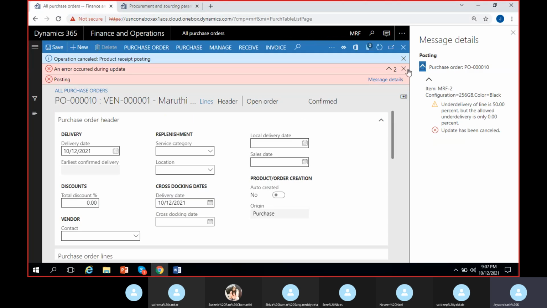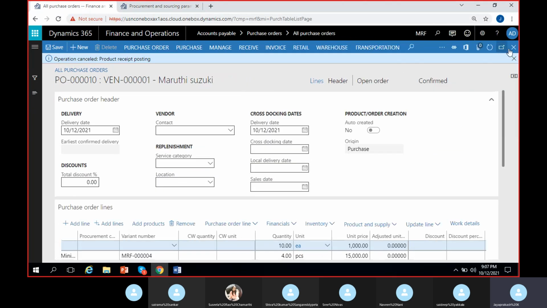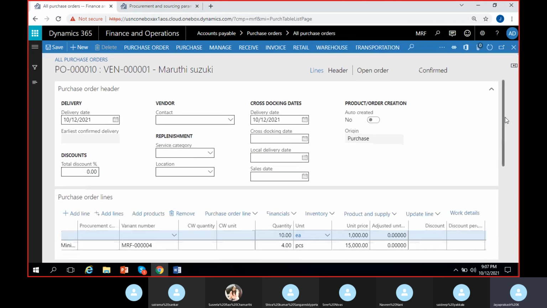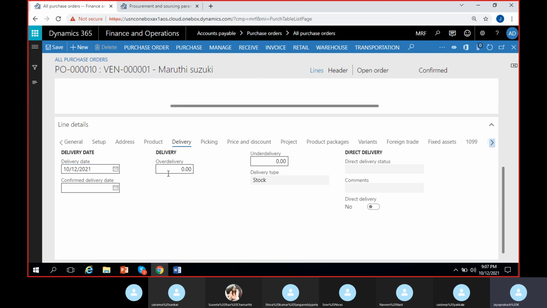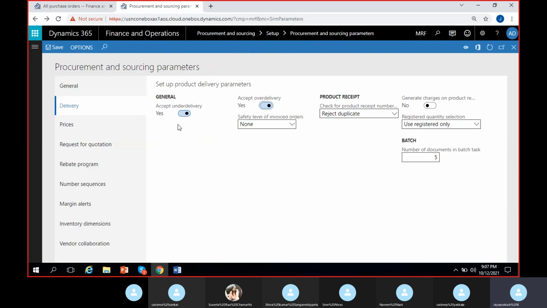So that will be somewhere here in the purchase order. I'll show you. So for this product, right? So click here, click on delivery here. Here I can see delivery, under delivery, over delivery. I'll say 50% over delivery is accepted. If I don't enable that parameters at all, then how much ever amount you give here, it will not accept because this is the base.